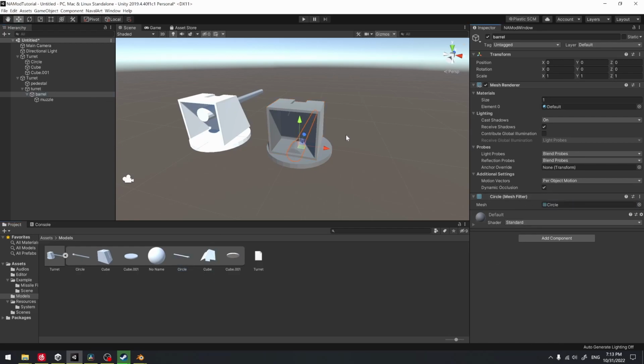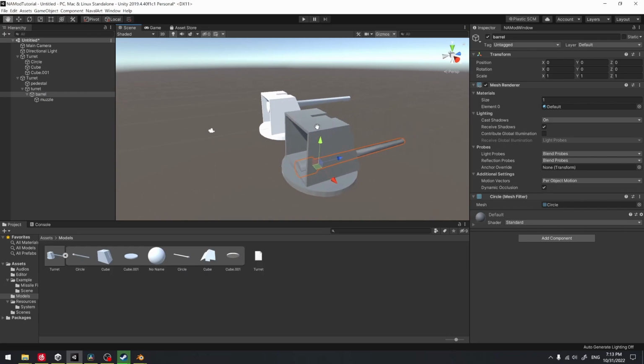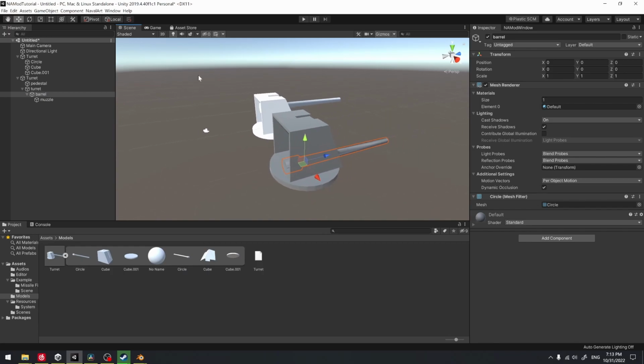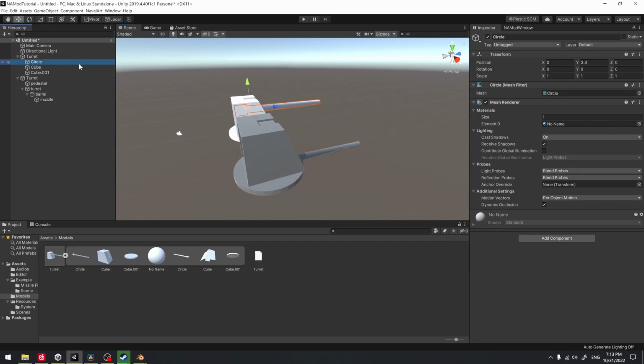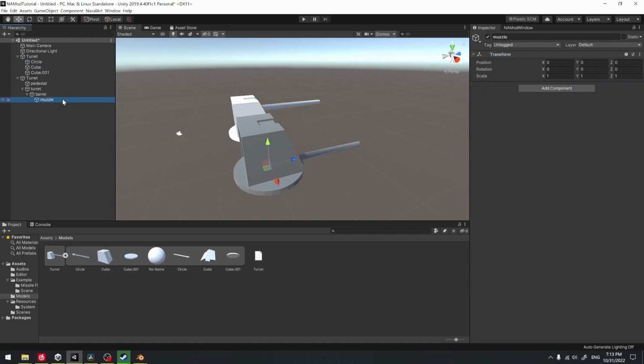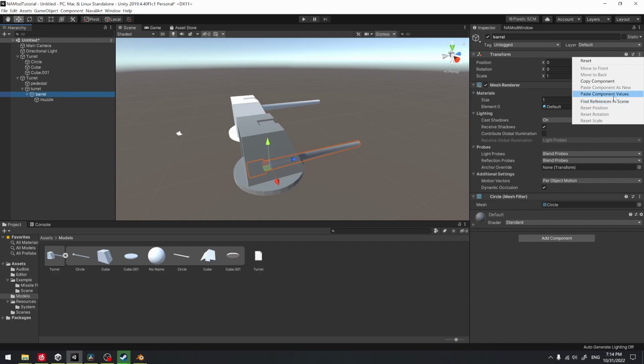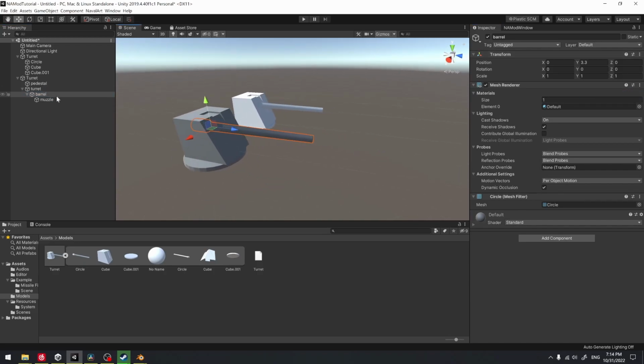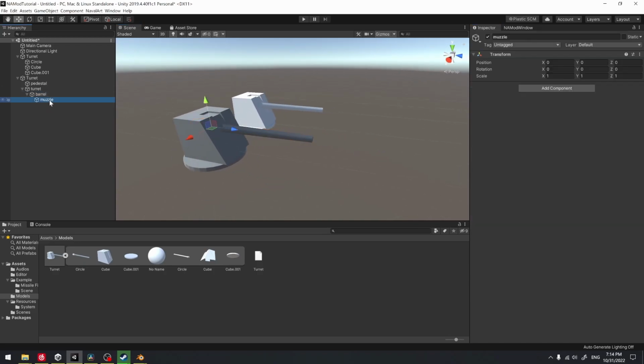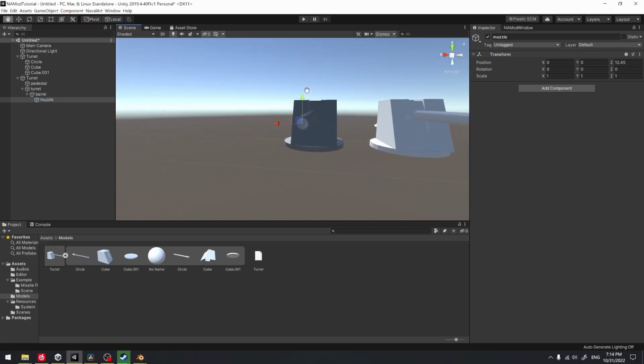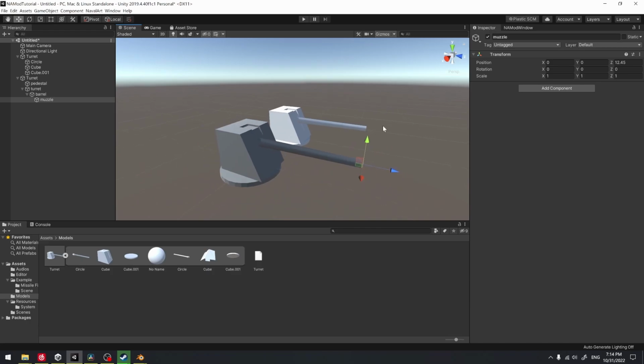So in here, let's just drag the models with a wireframe to our generated turret mod in order to view the models. You can see the position of the barrel is not right, so let's just click on the transform and choose copy component, and let's just paste the values. And then let's adjust the position of the muzzle in order to generate the shells correctly.